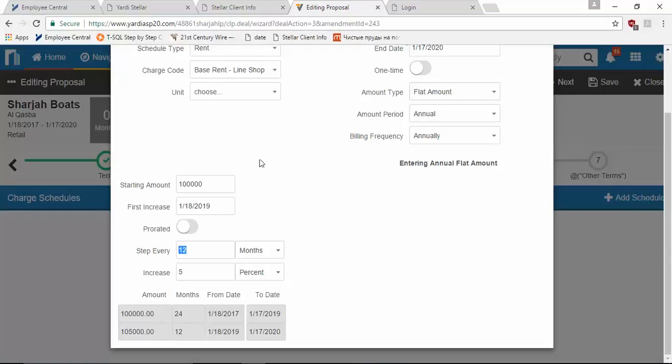Instead of stepping every number of months, we can specify years, just by clicking years. I think it's an easy conversion. And then instead of percentage increase, we can have a fixed amount increase. So in this case, I will say increase by 3,000.